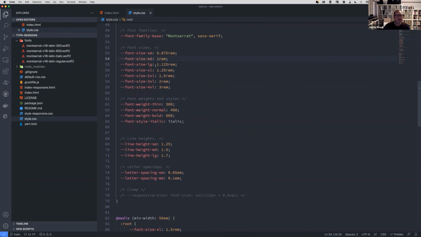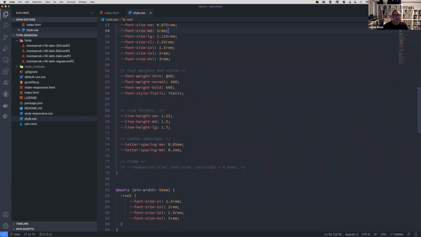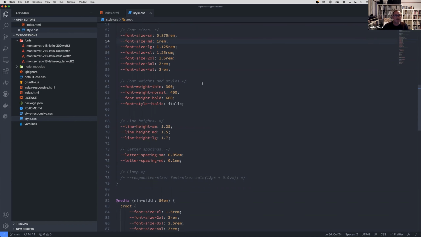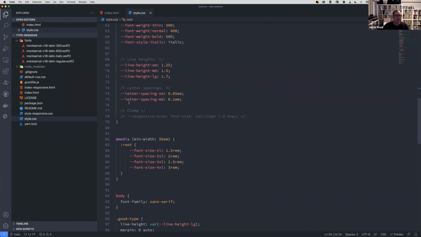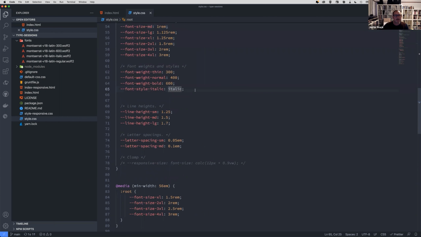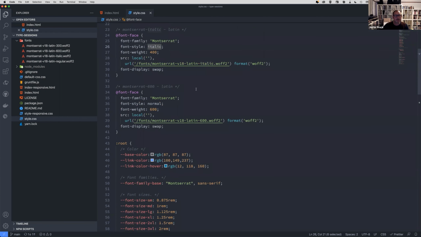We've got a bunch of sizing. So I just like to use small, medium, large, extra large, 2 times, etc. And we are doing these in rem, not em or px, although it's up to you what units of measure you want to use. And then we've got 3 weights, 300, 400, and 600, and these correspond to our 3, 4, and 6. And then we've got 1 style, which is italic, that corresponds to our italic.